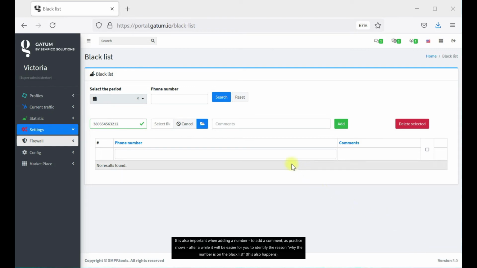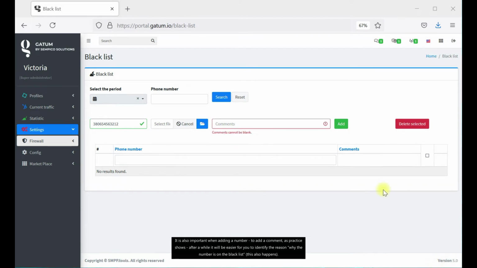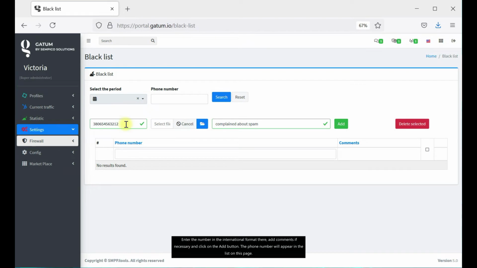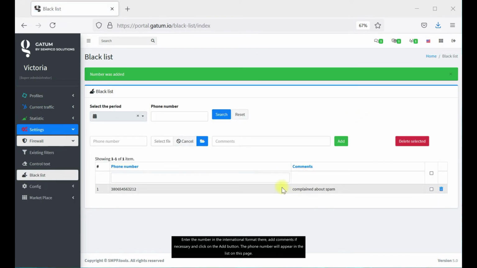It is also important when adding a number to add a comment. As practice shows, after a while it will be easier for you to identify the reason why the number is on the blacklist. This also happens. Enter the number in the international format there, add comments if necessary, and click on Add button. The phone number will appear in the list on this page.